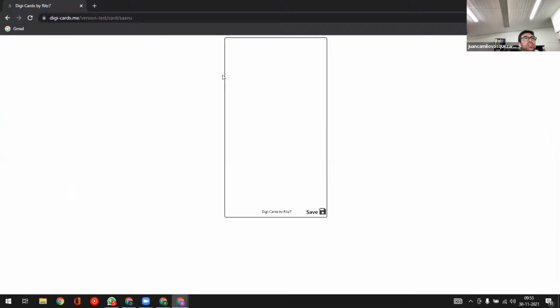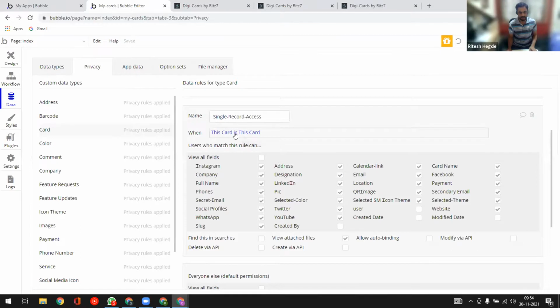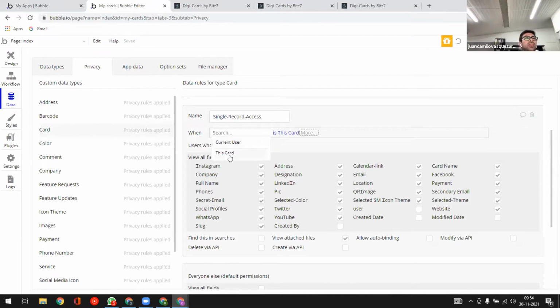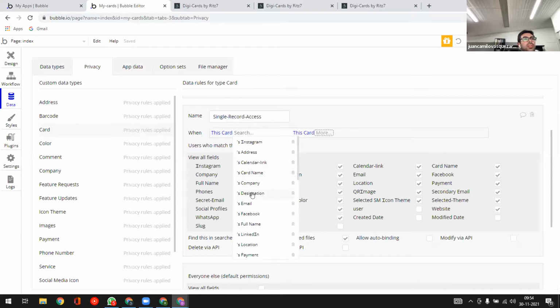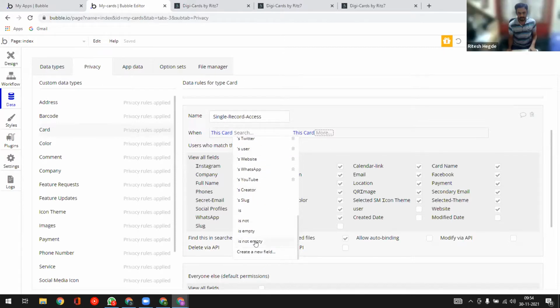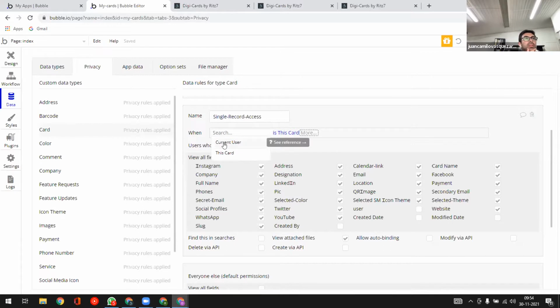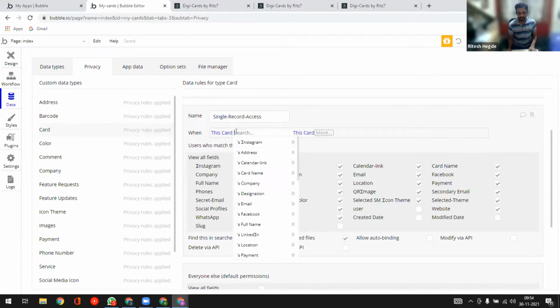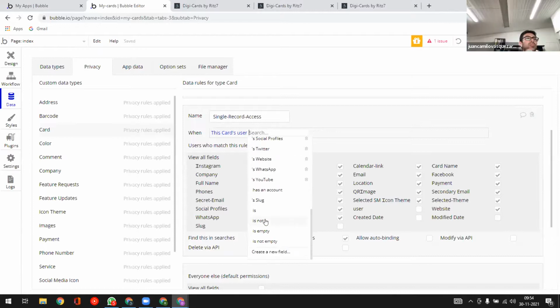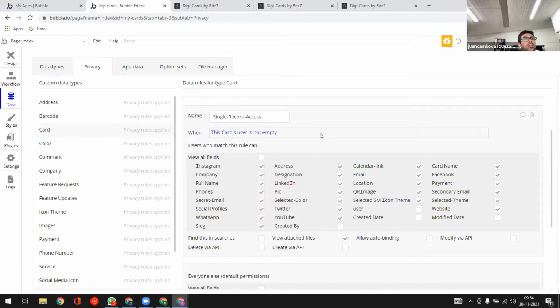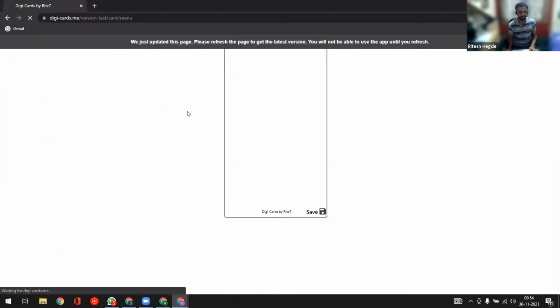Let's change this card is this card, maybe. Let's say another expression. No, sorry, change the is, for example, please. Change it to something that will always be true, like user is not empty. Select user, for example, is not empty. No, this card's user. Is not empty. So the card should belong to a user, right? Yes. Can you check it in this one?